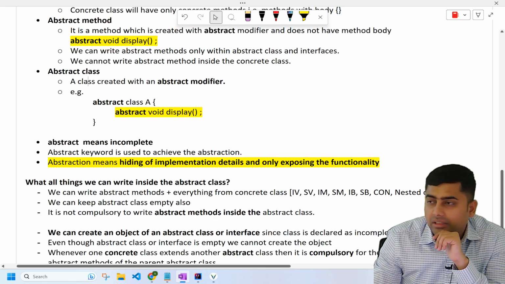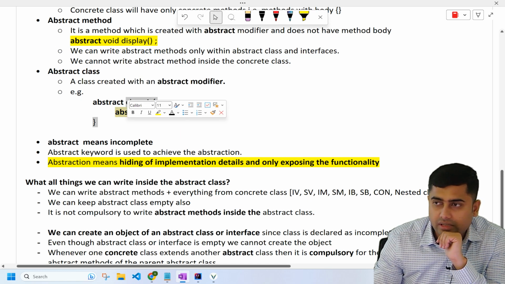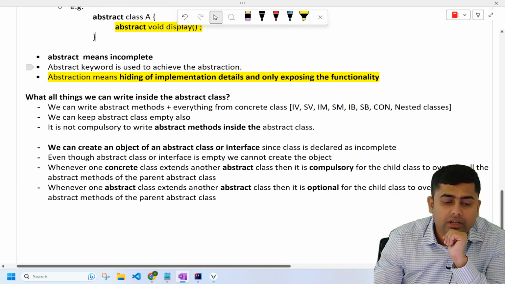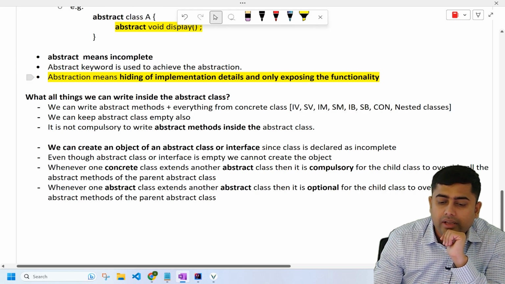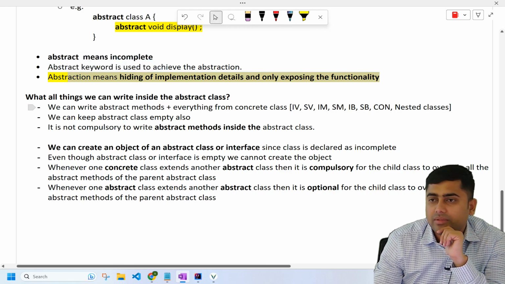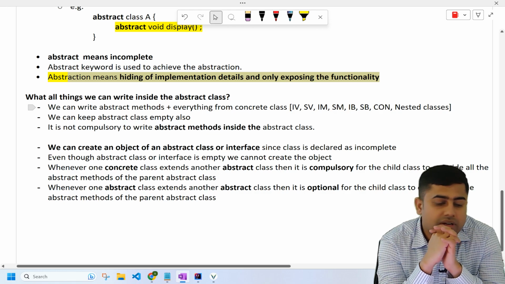What is abstract class? A class which is created with an abstract modifier like this. So we write the abstract keyword and then class A. Abstract means incomplete. Abstract keyword is used to achieve abstraction. And what do you mean by abstraction? We use abstraction to hide implementation details and only expose the functionality.